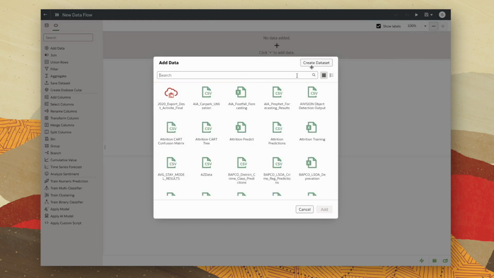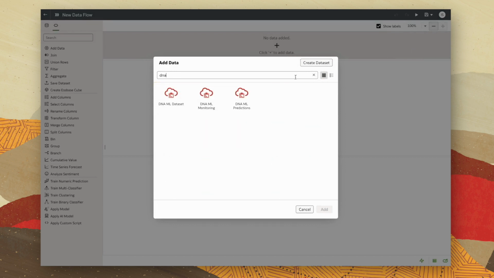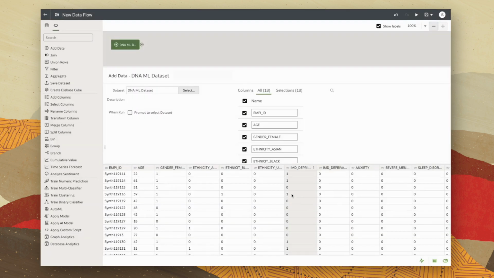So first I'll be prompted to select my dataset. So I'm going to go ahead and select my training dataset and add that to the workflow. Now on the left hand side we have various nodes that allow us to transform our data, but we're interested in our machine learning ones down at the bottom.